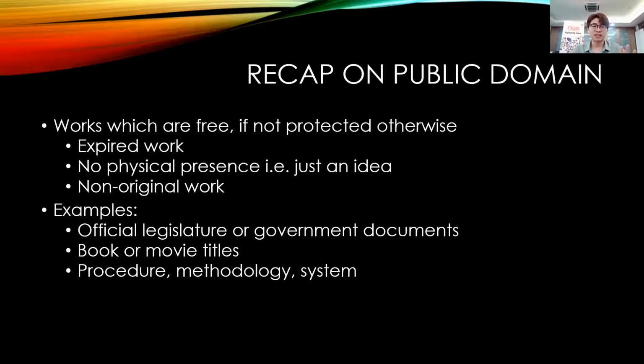But do bear in mind, when I mention book and movie titles, it's not the content itself. The content of these is actually copyrightable work, but the movie titles and book titles could be protected under trademark, though not necessarily. It's not a work by itself, it's just a basic idea, so it could be protected under other limbs of intellectual property. And the third bullet point is procedure, methodology and system. All of these are just explanations of the procedure, methodology, system, process or technology. All these are not copyrightable. They could be protected under patents, however, so it's a different story.